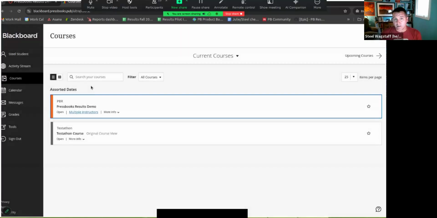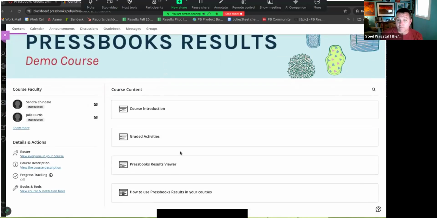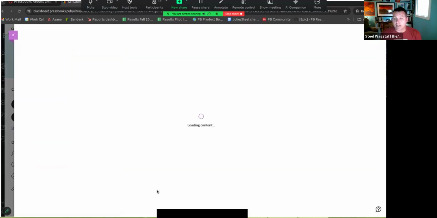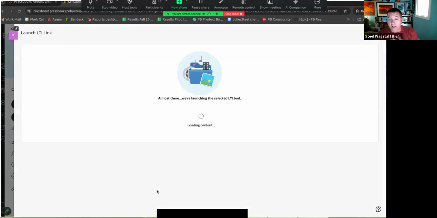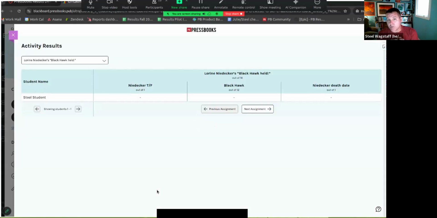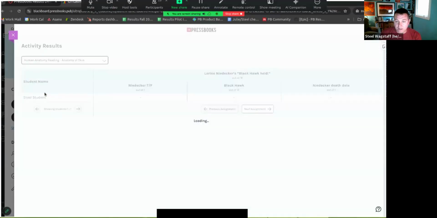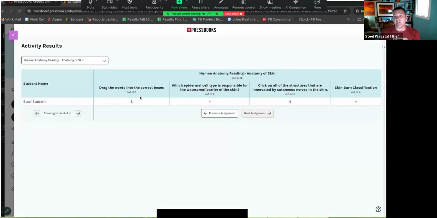Just like in Canvas, there is also a results viewer. The results viewer will be exactly the same no matter which LMS you're in, but we'll launch it here and we'll display it in Blackboard. So an instructor or a student in Blackboard would see the same thing. You'd see, here's my assignment viewer, and the only one I've done here is the anatomy reading. Is that the one? Yeah. So you can see I got a 3 out of 3.